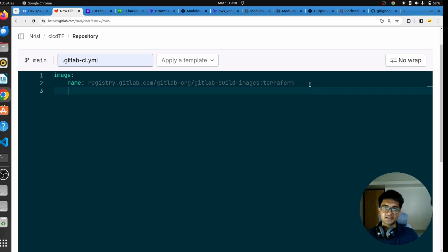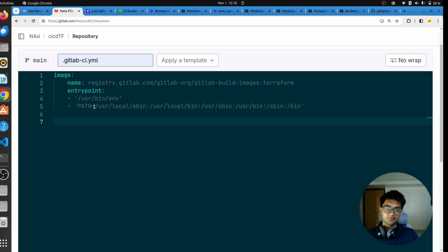Along with this, I'm also going to set the entry point. So this is the entry point and also the path where all my binaries and dependencies are stored. So this will let us run Terraform commands, and it's very important. I've explained image in much detail in the GitLab video, so make sure you check it out.